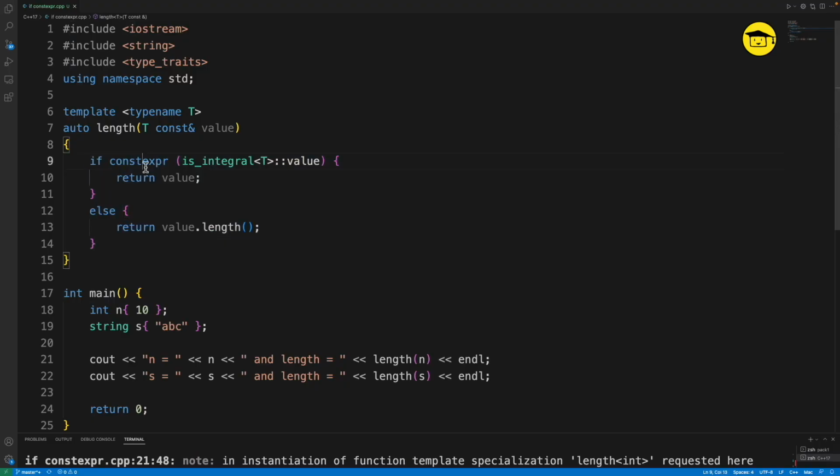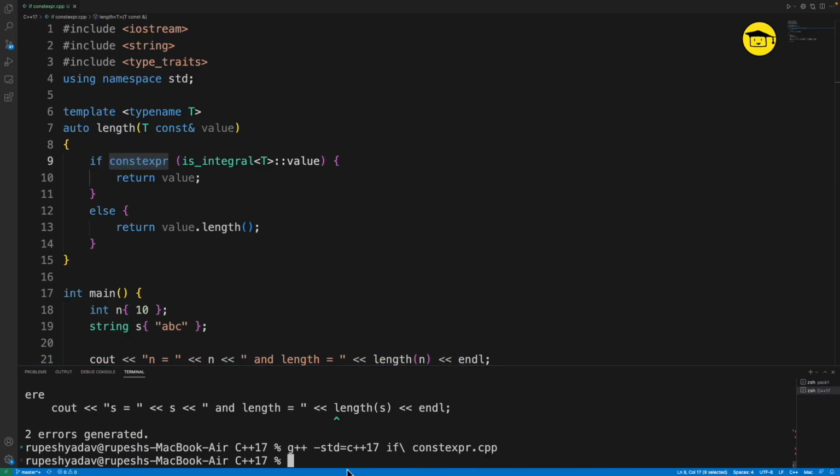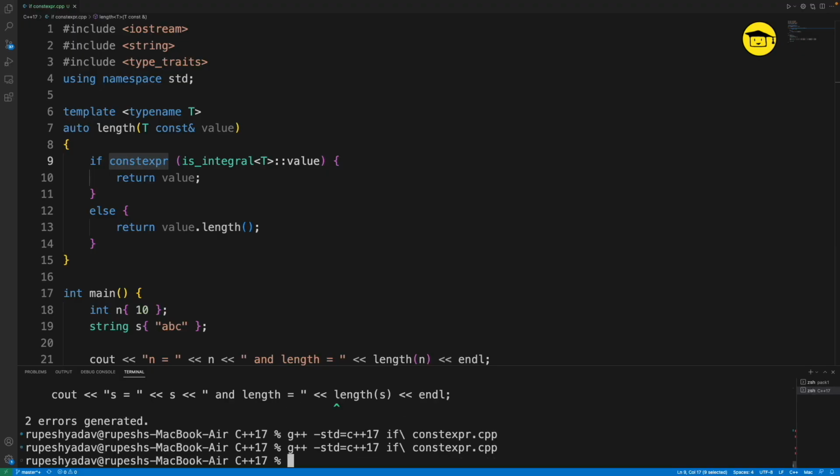Before, this if was considered to be executing at runtime, but now this is going to be at compile time. Now, if I compile, let me show you that. See, it compiled successfully, there is no error now. Let me recompile it, see, it compiles again.